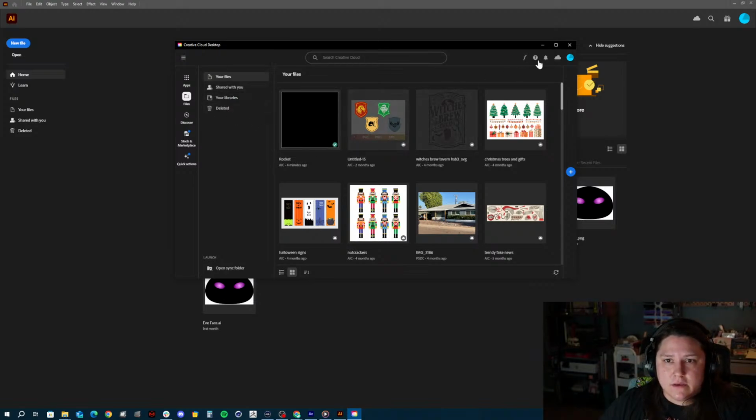So I think that in order to have it automatically save them to the cloud, there's a setting that you have to change somewhere. I'd have to look that up because I don't know where the setting is. But yeah.